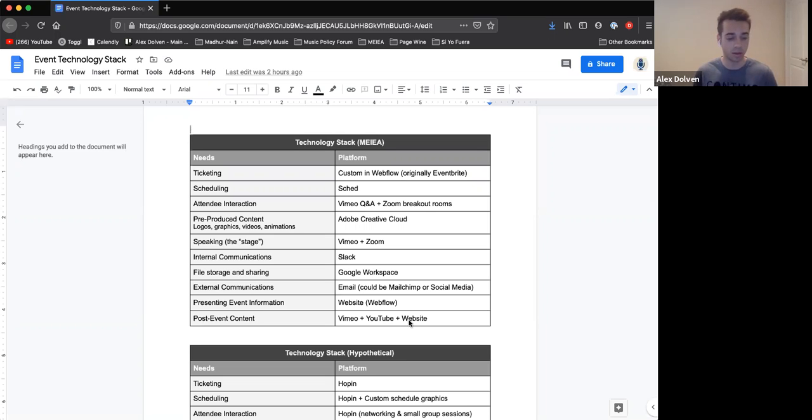So basically, the key was we had this whole schedule on Sched already from the in-person event. So we had all the speakers already there. We had their title, their photo. We had this whole spreadsheet basically already done. With Webflow, I imported that spreadsheet and it automatically created 90 plus pages for me, one for every speaker. So saving me hours in the process, really.